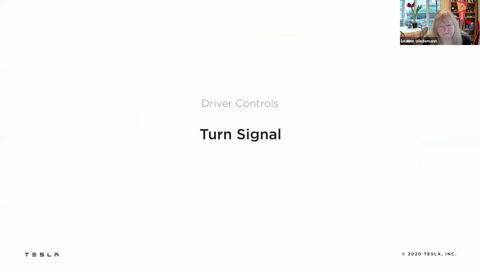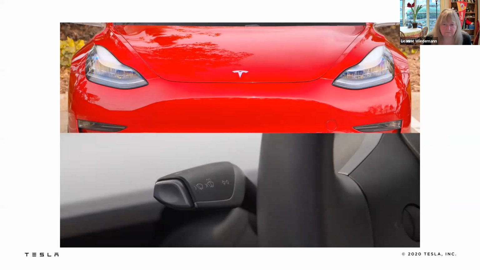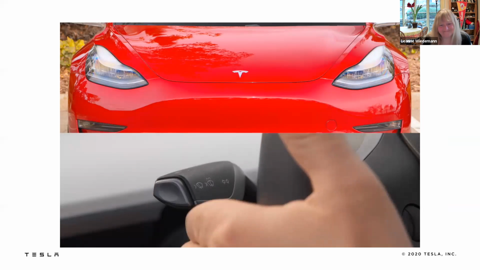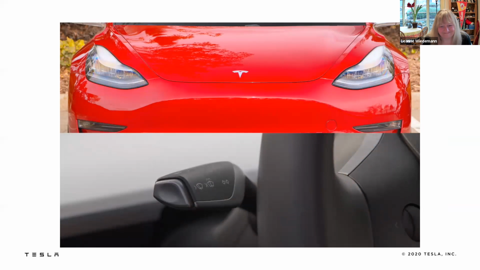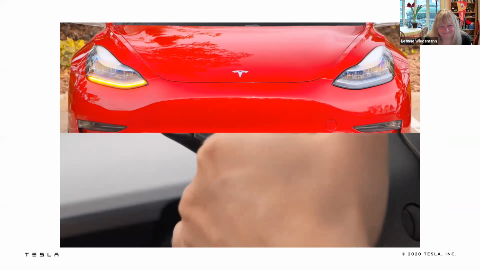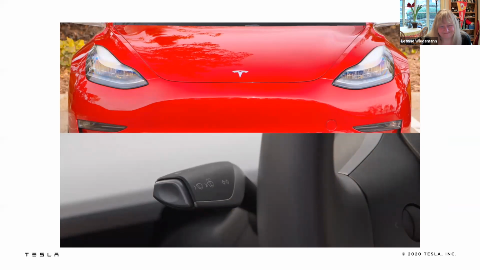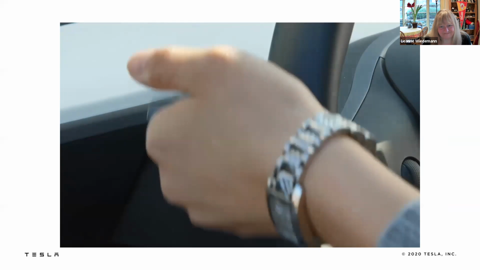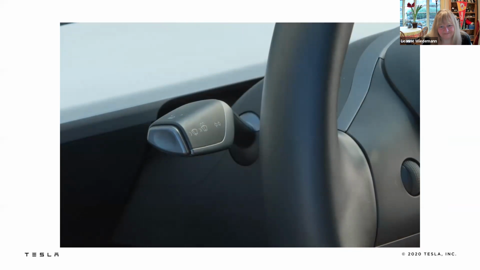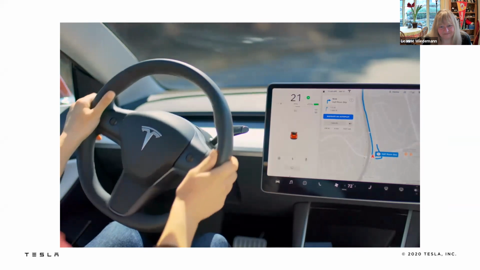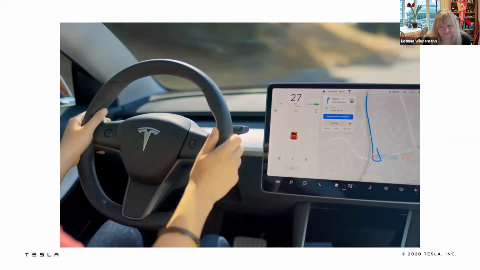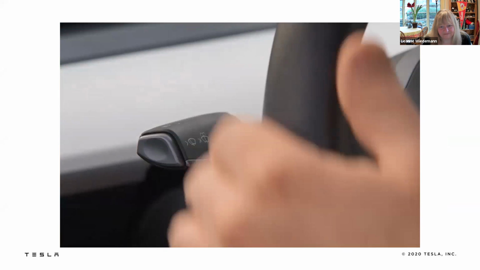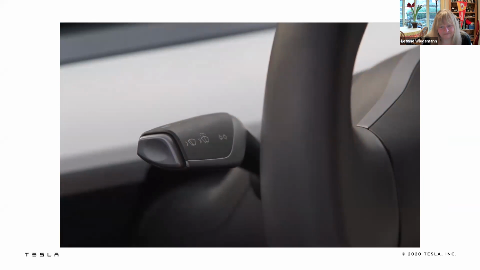Your turn signal stalk is right where you'd expect it. Press it up or down gently for 3 flashes. Press it all the way up or down to fully engage your turn signal. Unlike most other cars, the stalk will return to its central position while your signal is on. A sufficient change in steering angle will turn off the signal like in any other car. To disengage it manually, gently press the stalk in either direction.